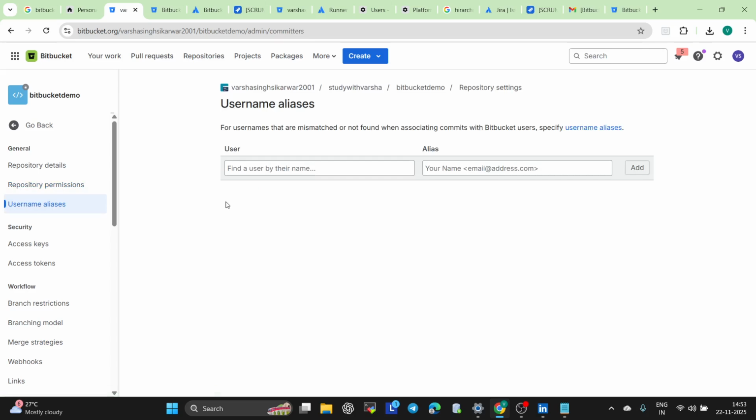Username aliases. Username aliases allow you to map multiple usernames to a single Bitbucket identity. From here, this is the alias, this is multiple users, and these are the aliases. So you can add one email to multiple users.